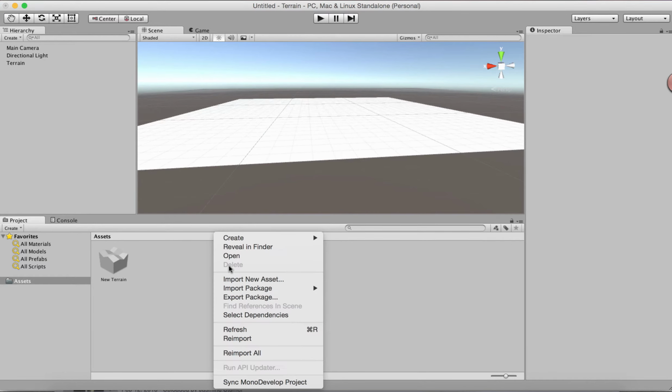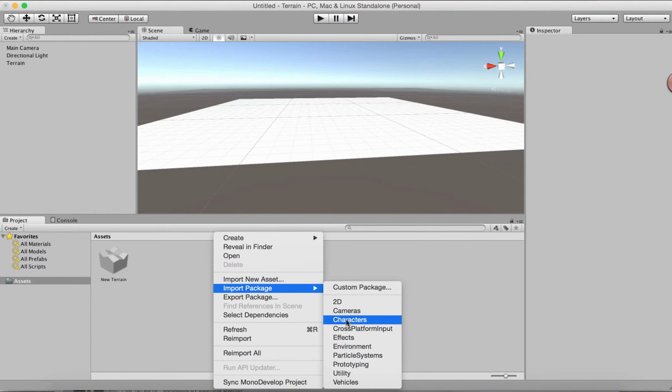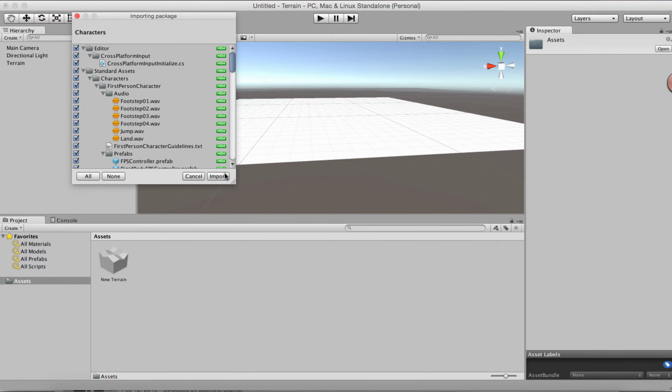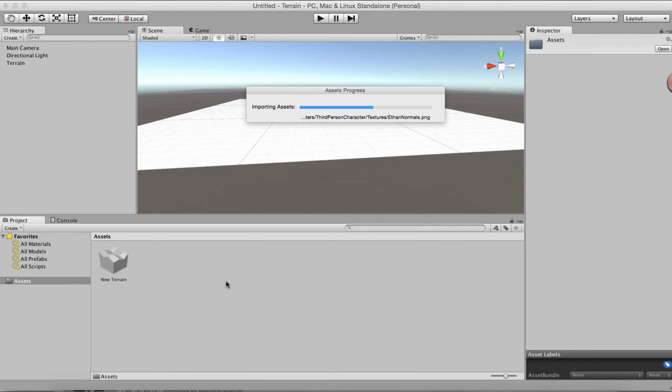First of all, do one thing: you right click the assets and import a few packages. Right click and import the character. We're gonna need the first person controller, so we're importing that package. You may select, and it's actually better to select only the first person controller package. To make it quick, I'm importing everything for now within the characters.